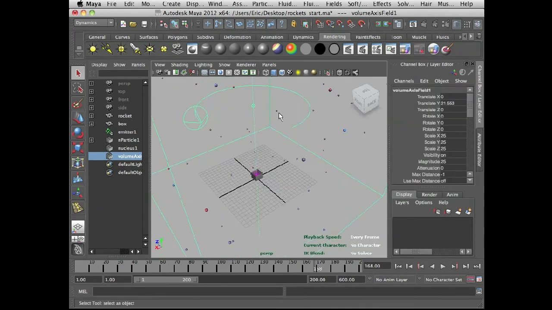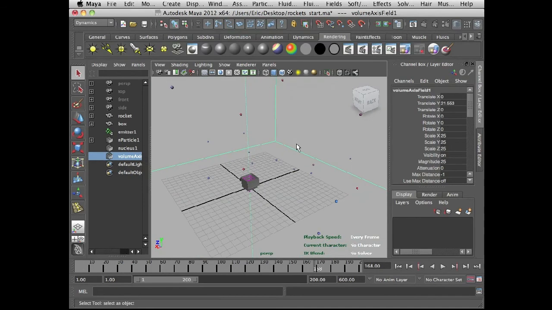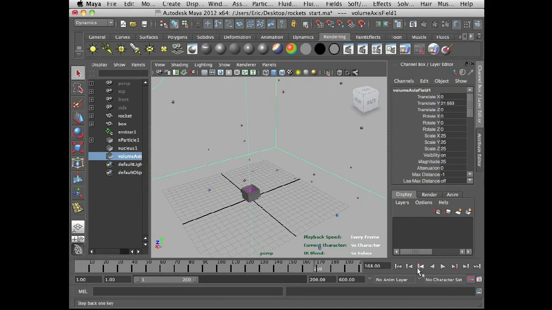And I also have a little bit of radial motion to the field as well, so that the nParticles kind of swarm around in one direction. It's a little bit subtle. The turbulence is a bit stronger, so for the most part they just fly around randomly.